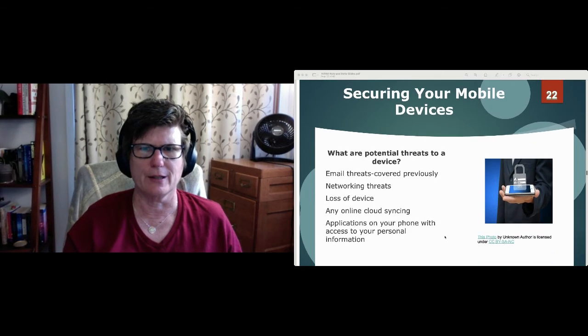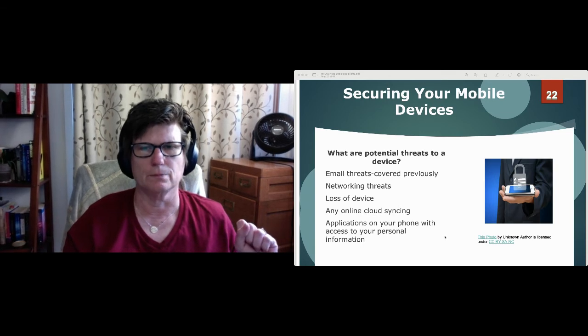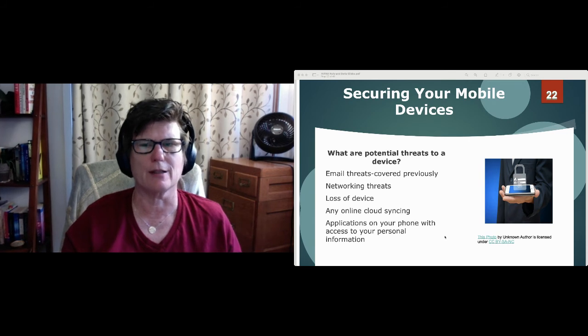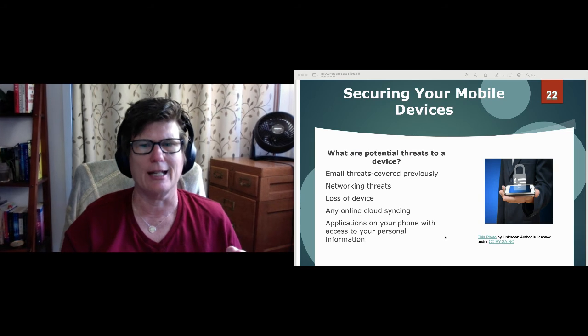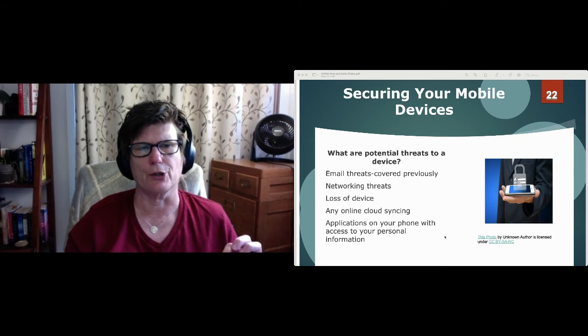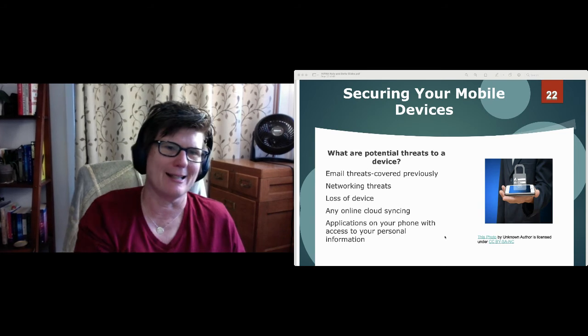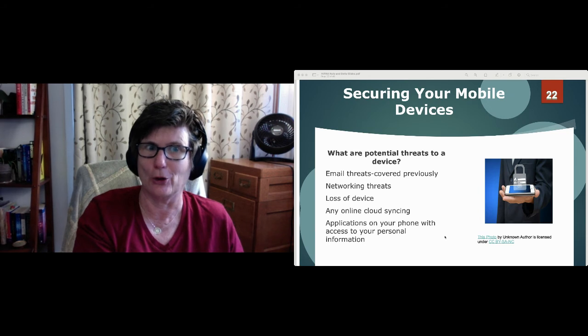Securing your devices, these are, again, places where you're looking for email threats, networking threats, losing the device, any online cloud syncing, if that is a thing, and any applications on your phone with access to your personal information. If you have some other app on your phone that has access to your contacts, and you have your client information in your contacts, that's making that vulnerable.